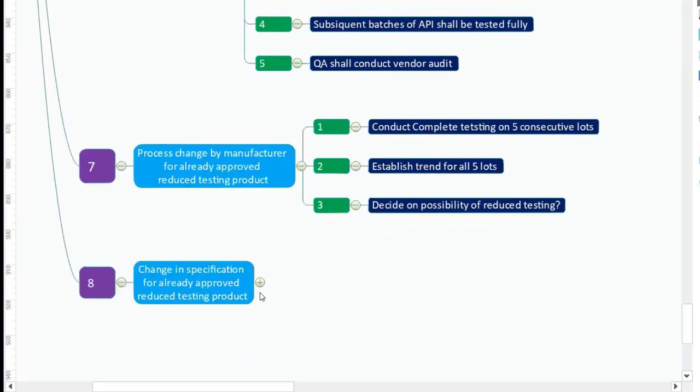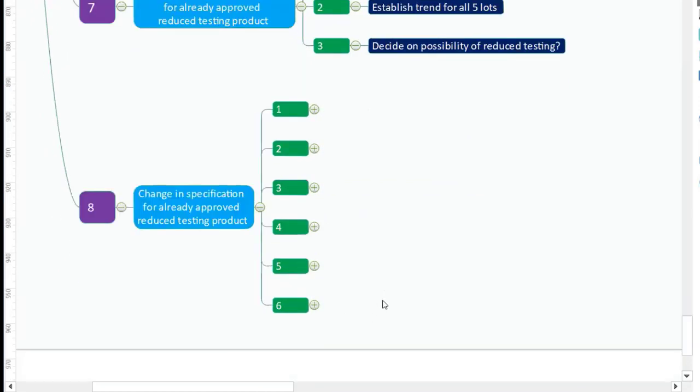Now, change in specification for an already approved reduced testing product. You have a specification set, and now you need to change the specification. What is going to happen in case of a change in the limit for the test parameters? Are you going to make the limit more stringent? This also comes under a change in specification. Adding a new test: if a new test is added, you can certainly not skip that test without a risk assessment. And if there is a chance of skipping the added test, you can justify it based on the proposal.